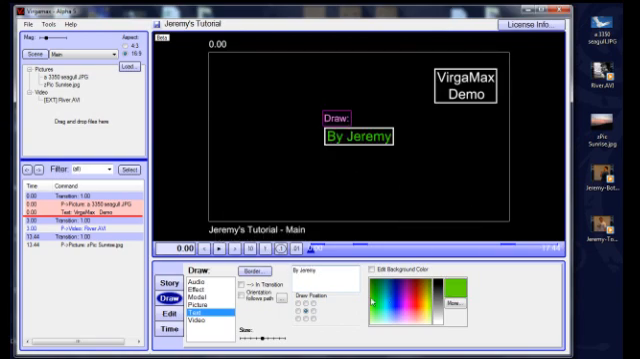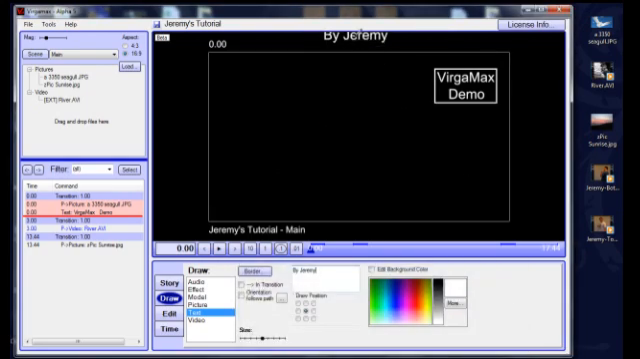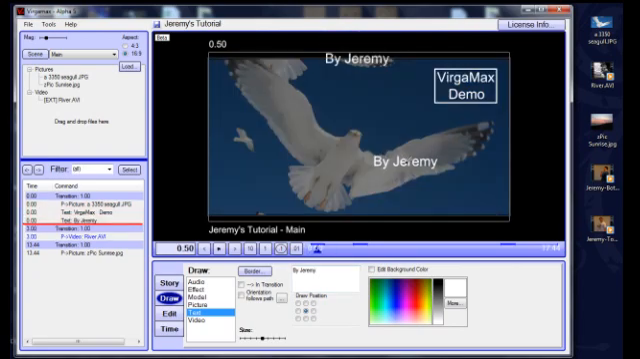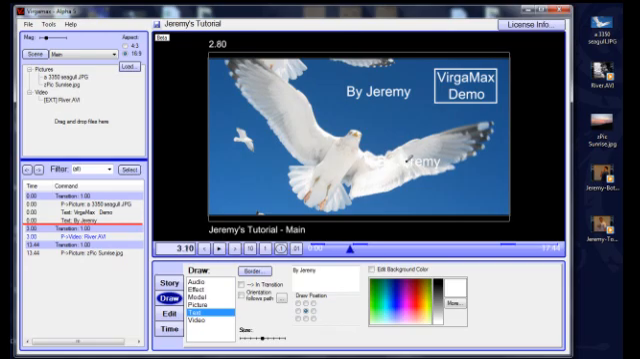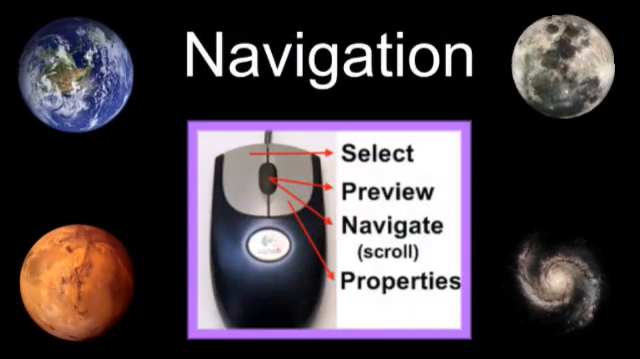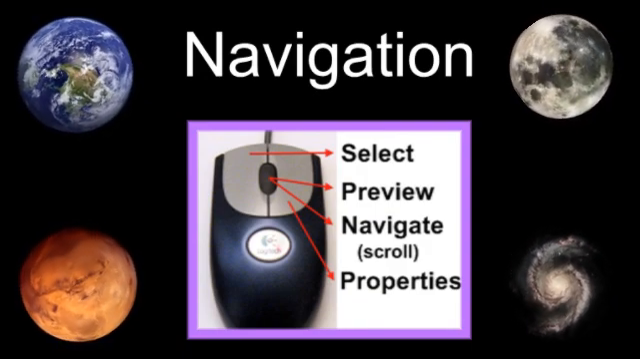And this time, instead of clicking where I want the text to appear, I'm going to draw it so it starts off the screen and slides in. And by using the mouse scroll button, I can preview what it looks like as it enters. You can easily navigate in time by using the middle mouse button. Use the scroller to scroll back and forth in time.